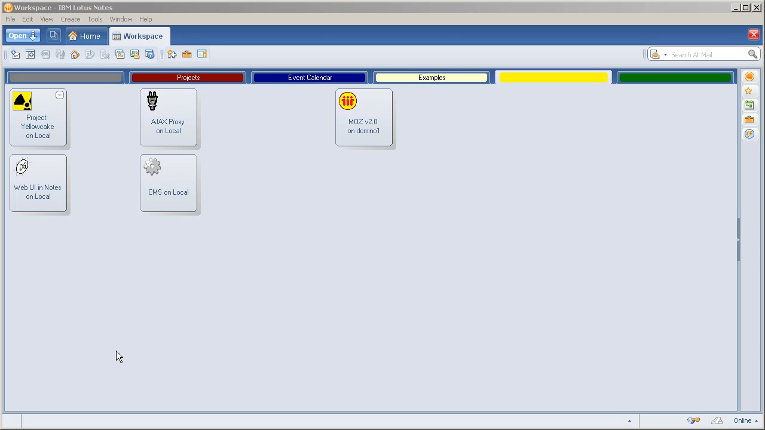Hi, this is Chris Tilley, and I thought I'd just give a quick demo example of the web UI or web 2.0 UI in the Lotus Notes client. A few things I've been playing around with as far as examples.